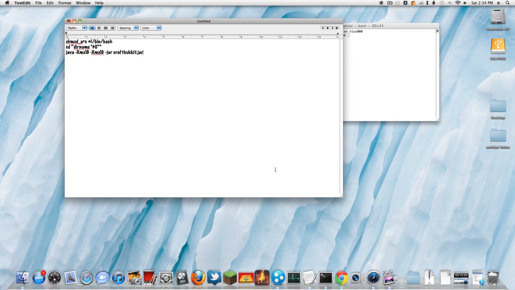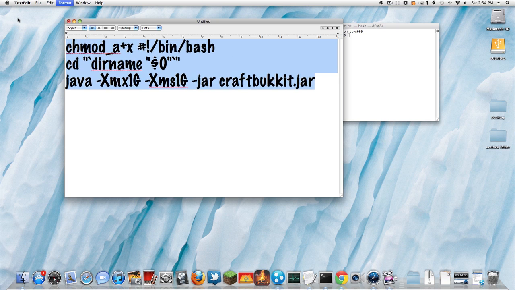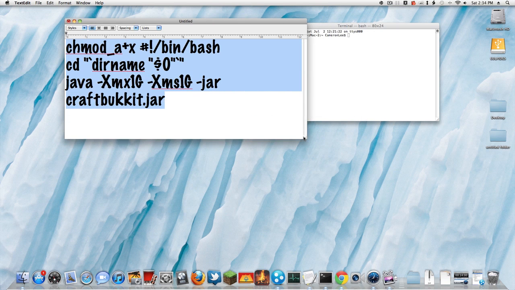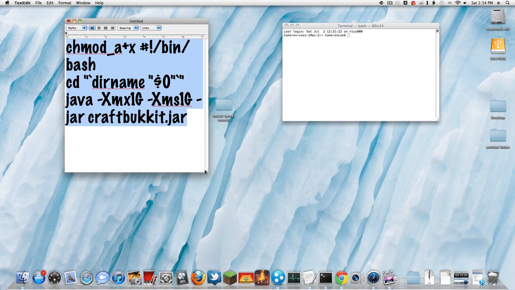This is what you have to type in. I'll put it in the description, but this is what it is: chmod a+x, then the bash and cd dirname script, all that stuff. So this is what you do.